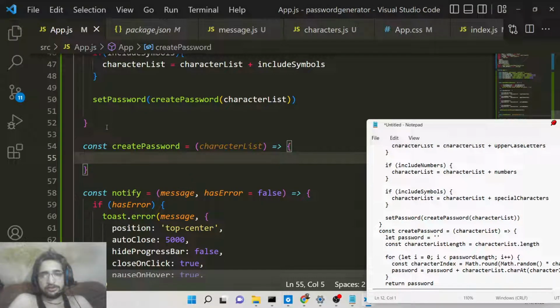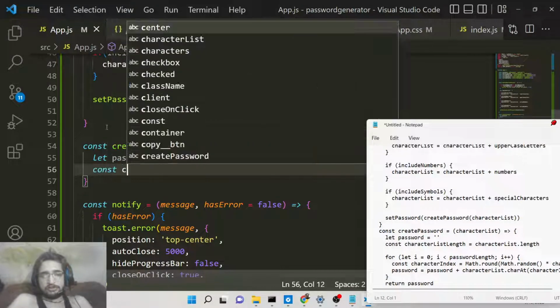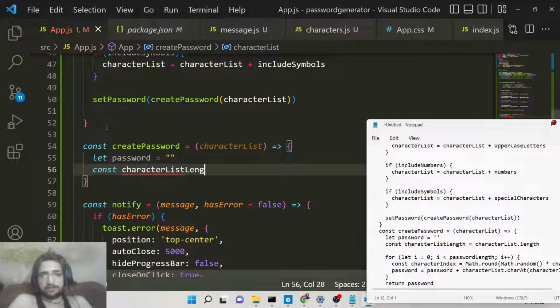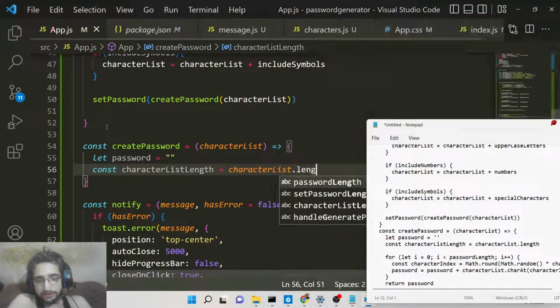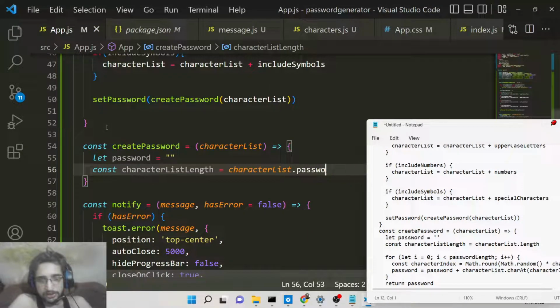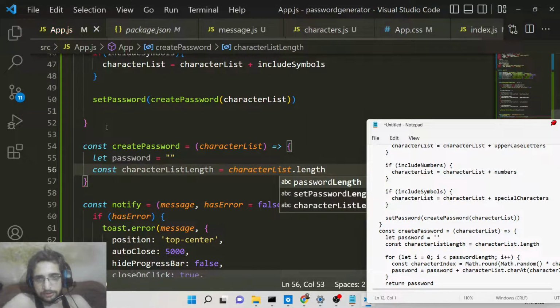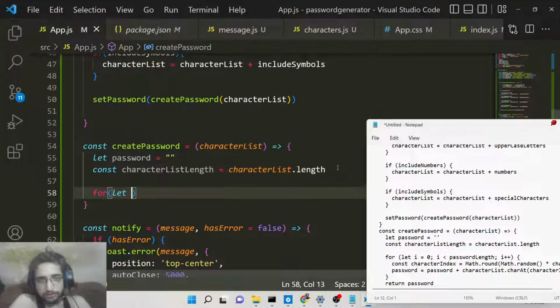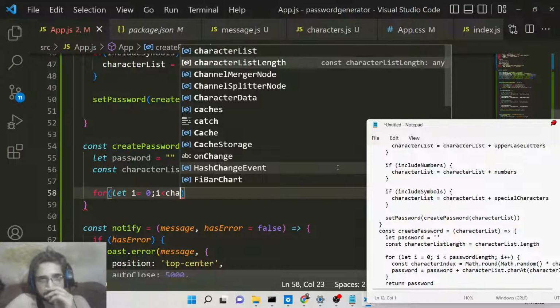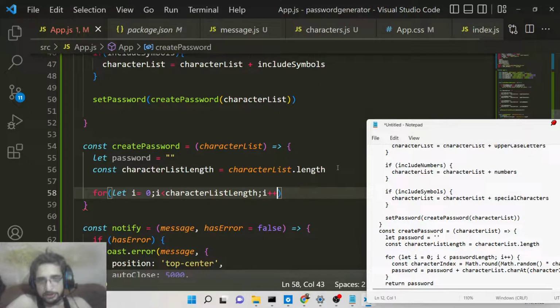It's an arrow function, and firstly the password will be empty, and then we will simply be taking the character list length. We will calculate the length by using the dot length method, which is provided in JavaScript to calculate the length of an array. So this will get the length, guys. After that we will use a simple for loop. Let i is equal to 0. We will say i smaller than character list length. We will say i plus plus.